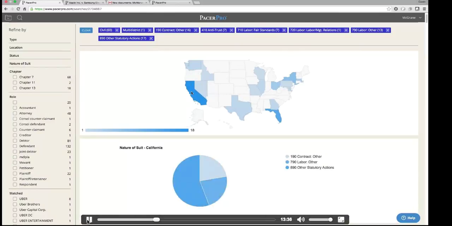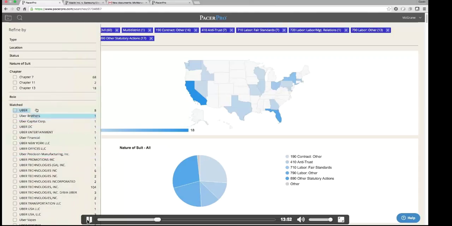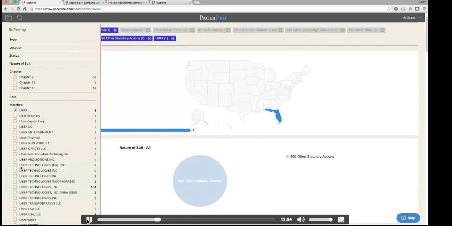If I want to dive in and see, for example, specific types of litigation that are occurring in California, I can go back out. I want to see, does it matter for purposes of Uber's litigation if they're a defendant versus a plaintiff? Begin to narrow that information down. And then you have the ability to pick and choose the right names that matched.